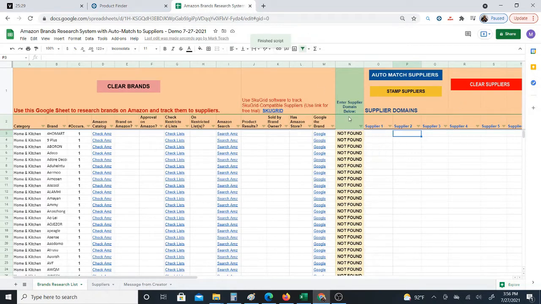Even when I run this on my own account, I have to go through that process. I have to give my own script permission to run on my own account that I created the script on. It might seem kind of strange, but that's how it is. So when you click clear suppliers now, it should work and it will clear everything on suppliers. If you click clear brands, it should also clear the brands. I'm not going to clear the brands because I need the brands right now. And now I'm going to show you how this works.